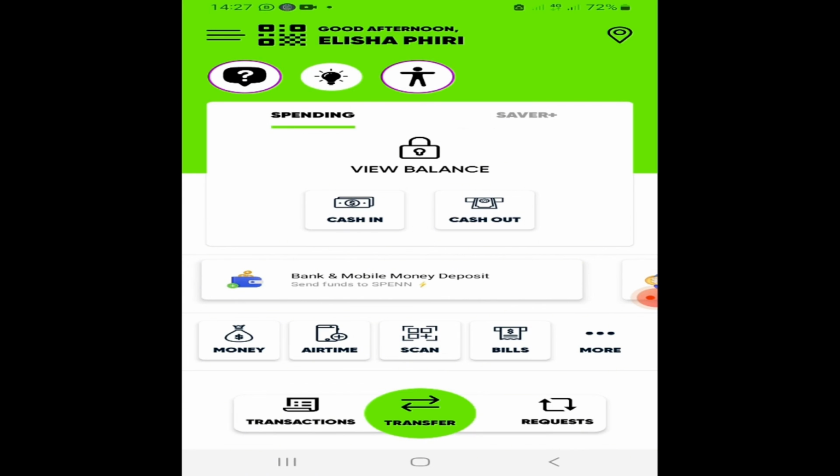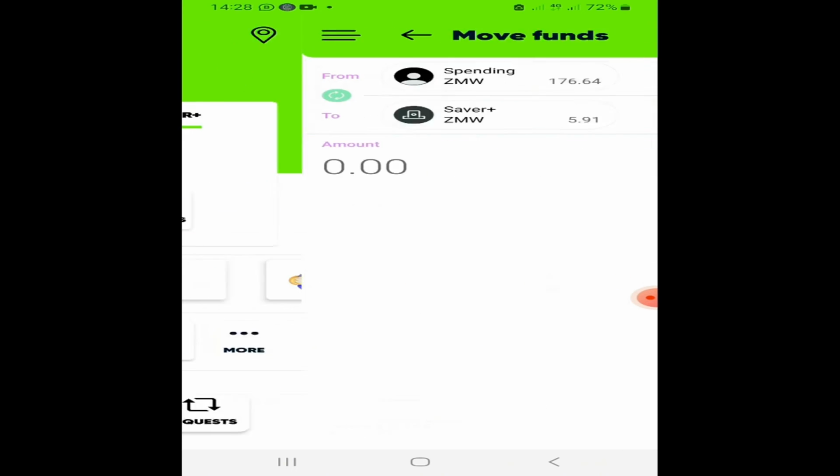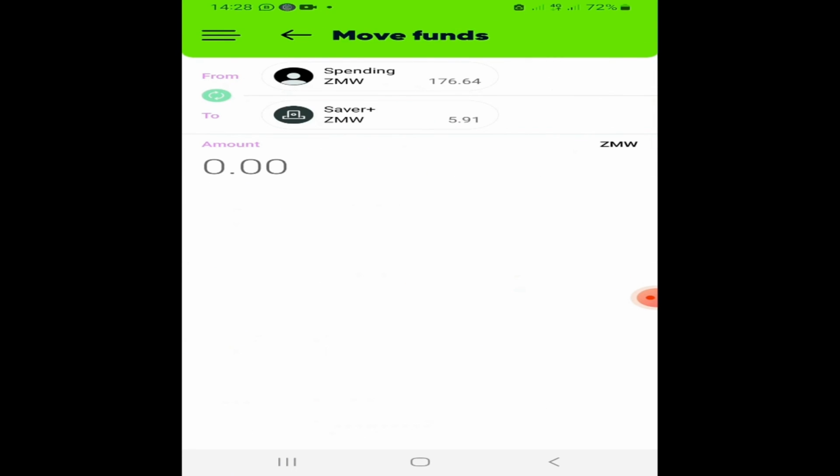We are actually in the spending account. So in the spending account, you can click cash in. You can also click cash out. Then what you need to do is highlight the savings account, which is labeled as Saver Plus. Then you click where it reads Move Funds. So now, where do you want to move funds from and to where?